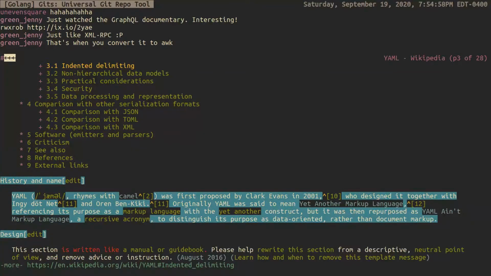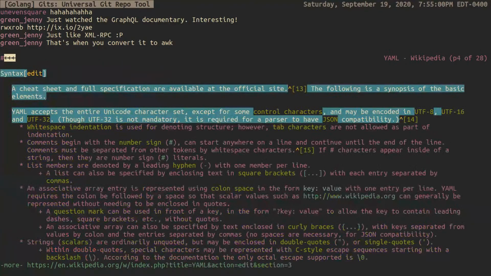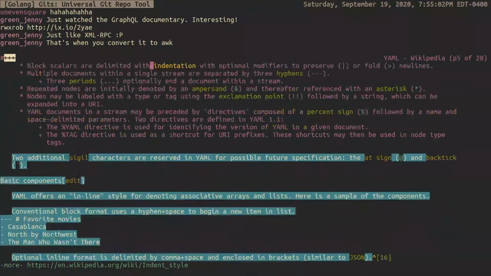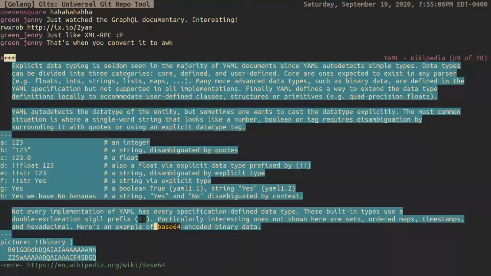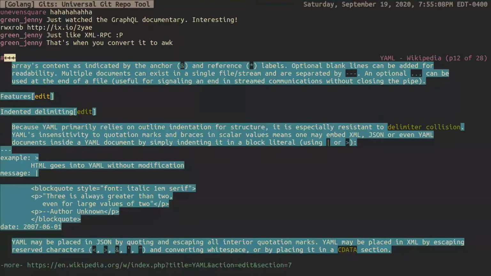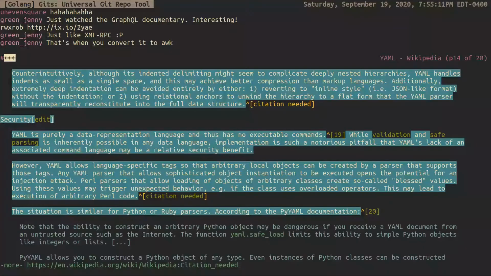YAML. Rhymes with camel. YAML. Blah, blah, blah. Yes, we get it. I do not like the default color scheme for some of the stuff on Wikipedia.